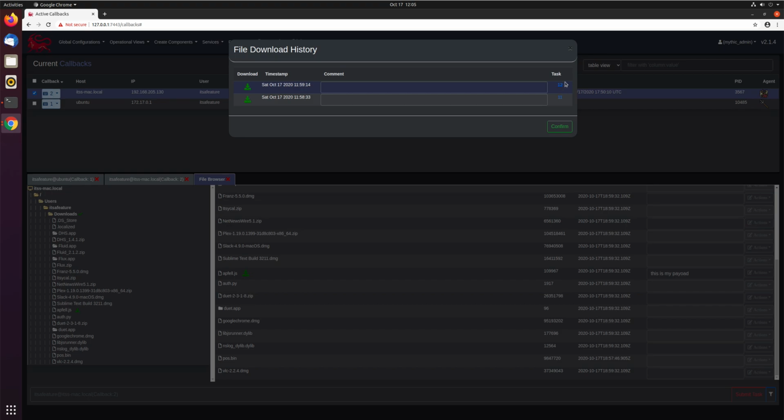You might be wondering, why would you download a file more than once? Consider the case of things like downloading Chrome cookies or downloading files that might change over time that you need to periodically re-pull. So you can see cleanly and concisely here the download history of every time you've downloaded that specific file.